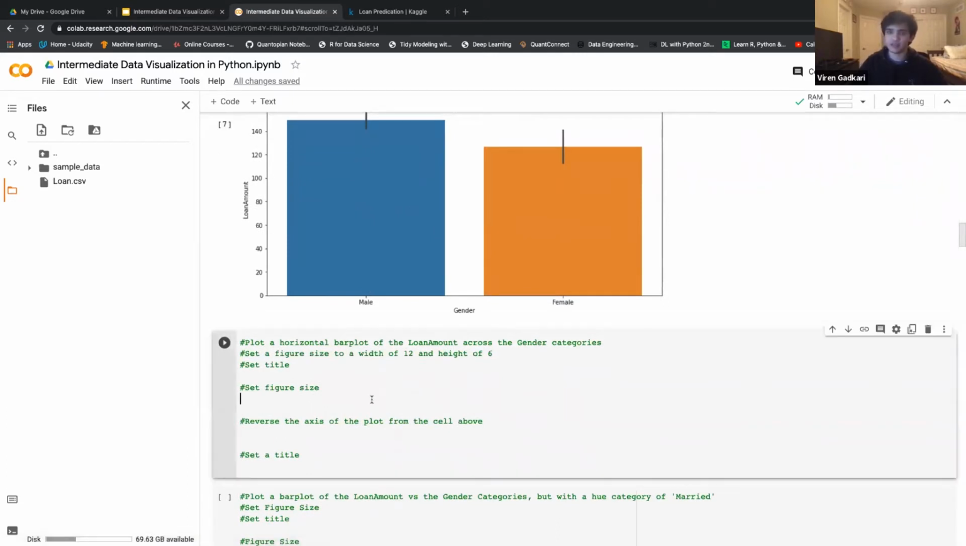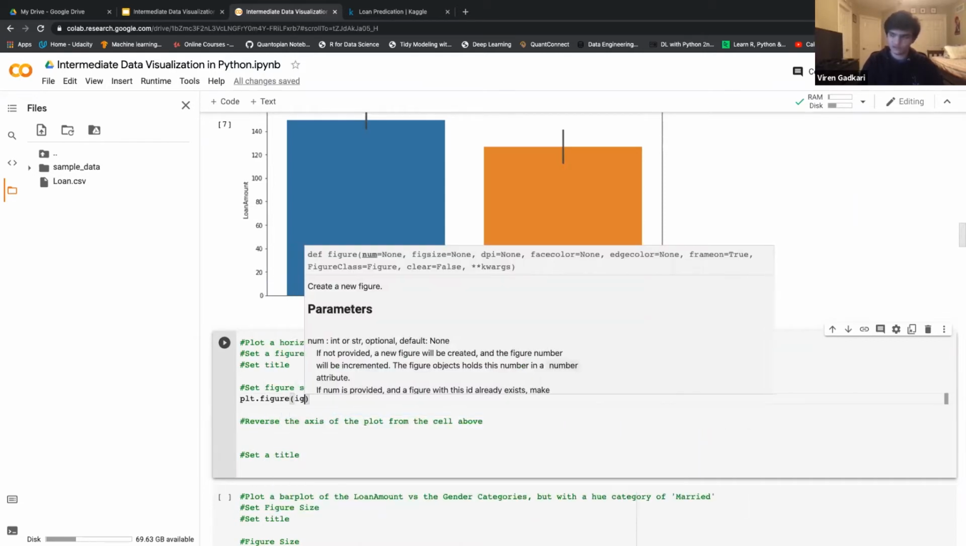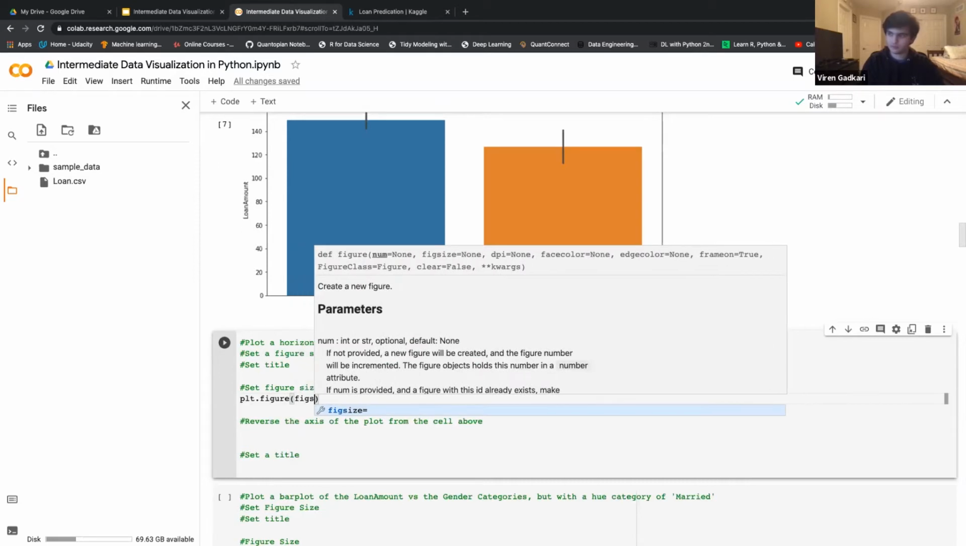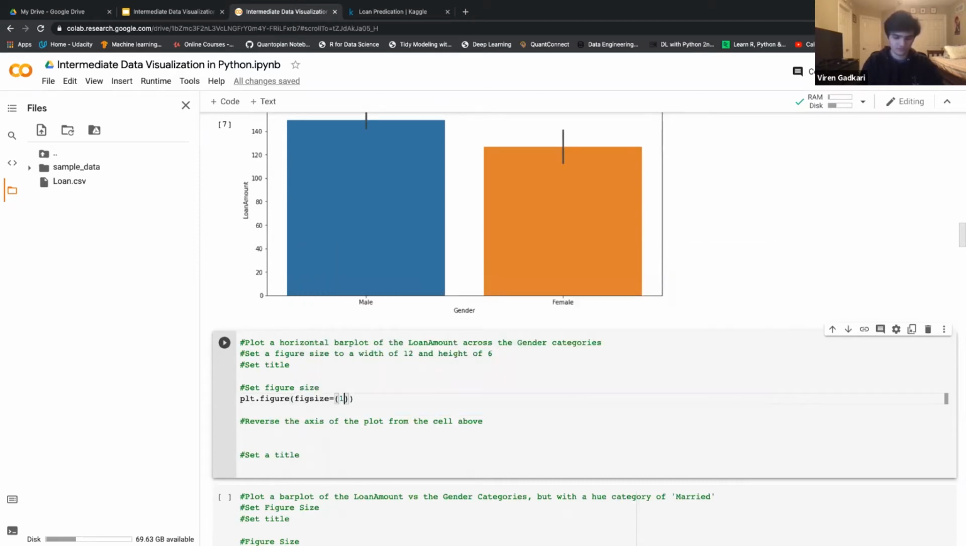So it's the same thing, just flip the axis. So we're going to have our gender on our Y and then our loan amount on our X. So same thing, let's do plt.figure and then figure size. And let's go 10.5 this time. Oh, I did 50.